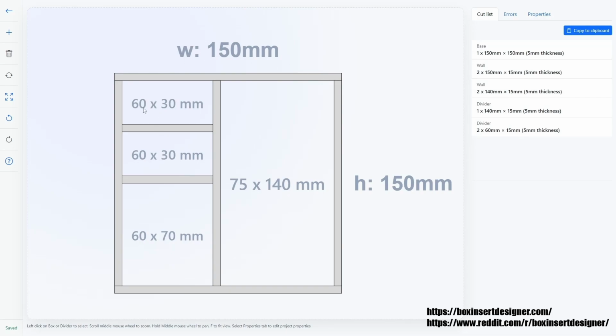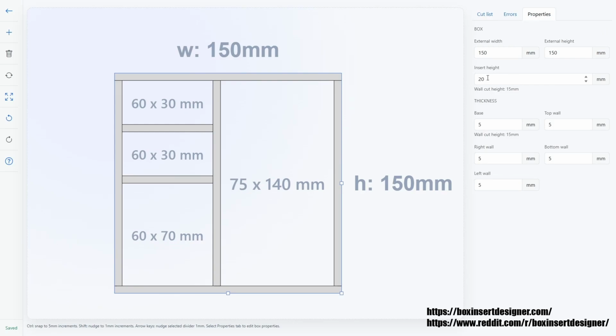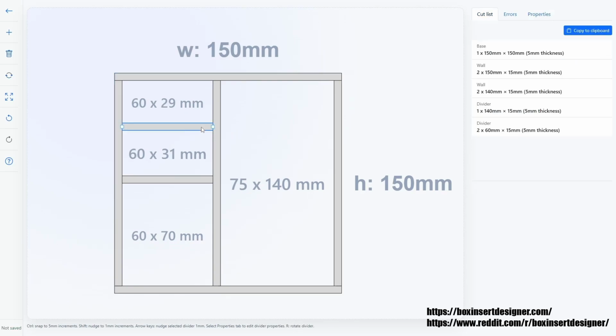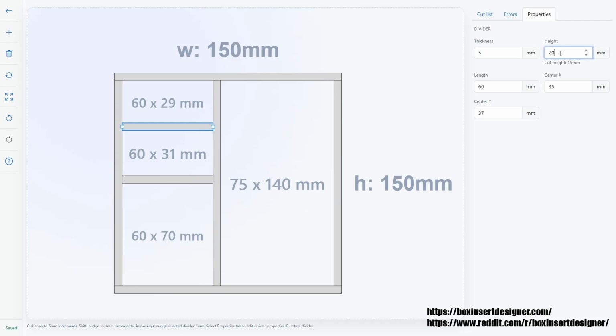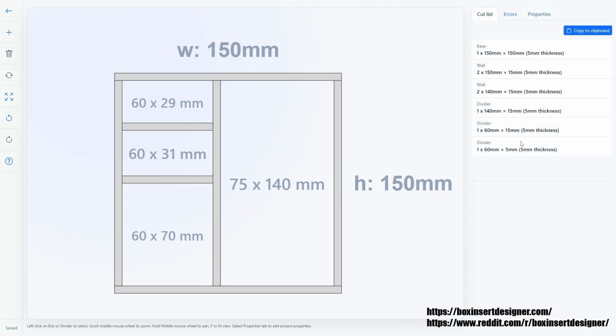We can see that we've got these 4 compartments for 150 by 150 millimeter insert. We can see that the sides of the box are 20 millimeters high, and each of the dividers is also 20, but we could, for instance, make this one 10 millimeters. And if we now go to the cut list, we can see that it has updated the list for us as well.